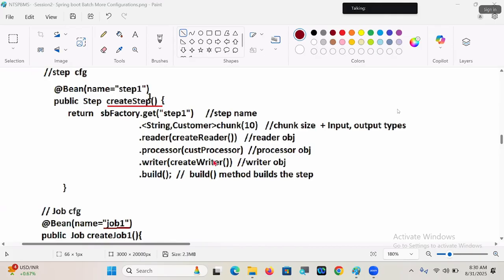That's good. Okay. Generally, readers and writers are predefined classes. How to make them as Spring Beans? @Bean methods. Super. Step and job objects are predefined classes. How to make them as Spring Beans? Again, @Bean methods, right?